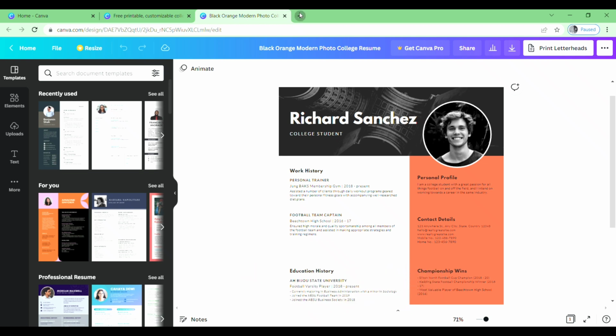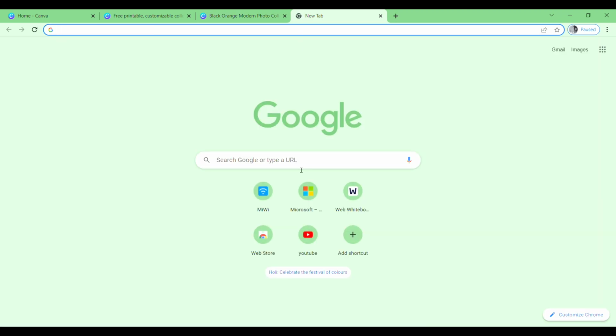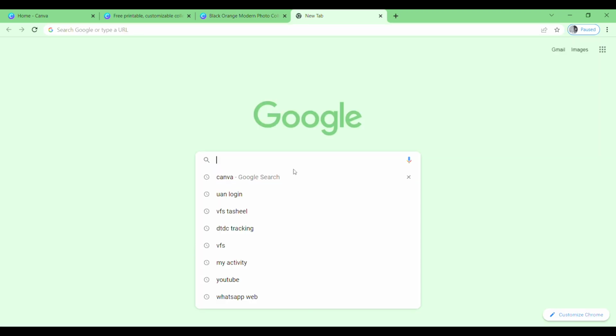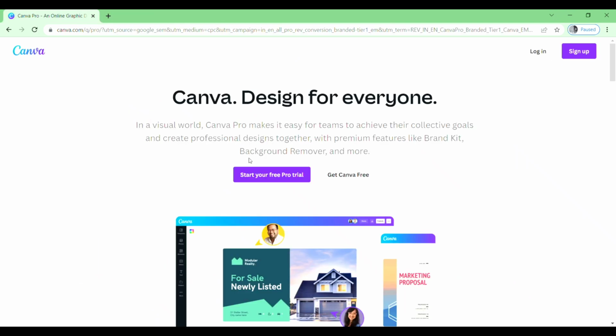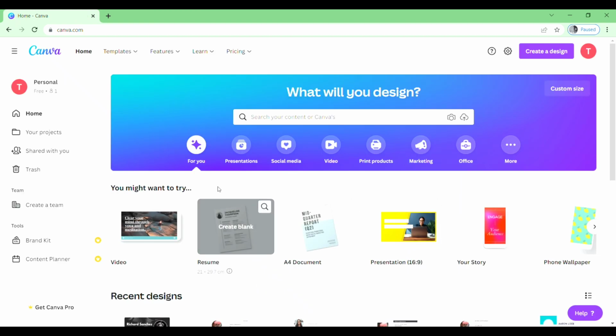First of all, you need to open the browser and then search Canva. And then click on canva.com. Next, click on Get Canva Free. After, you will see the interface like this.